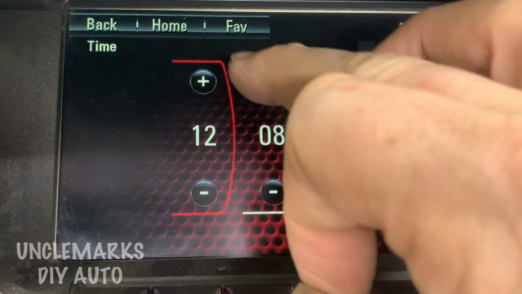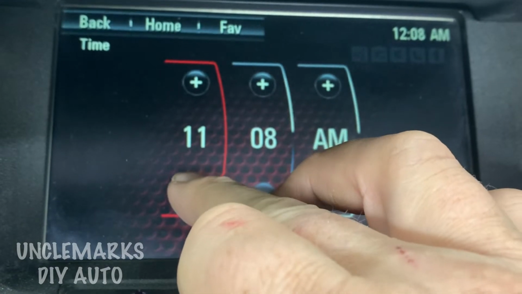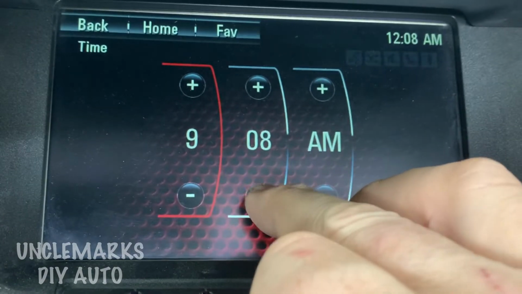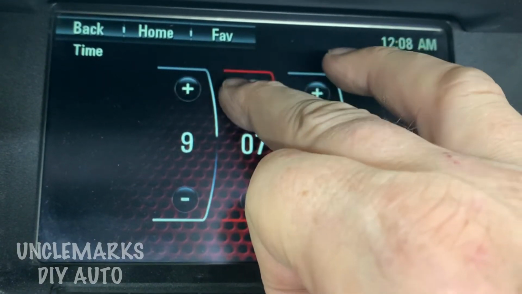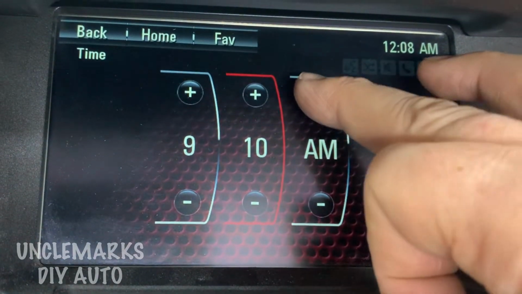And it gives you this nice little easy menu here, so you can move the hours around up or down. And the minutes, let's make it 9:10, I think. And if your clock is really messed up, you can switch it to AM or PM.